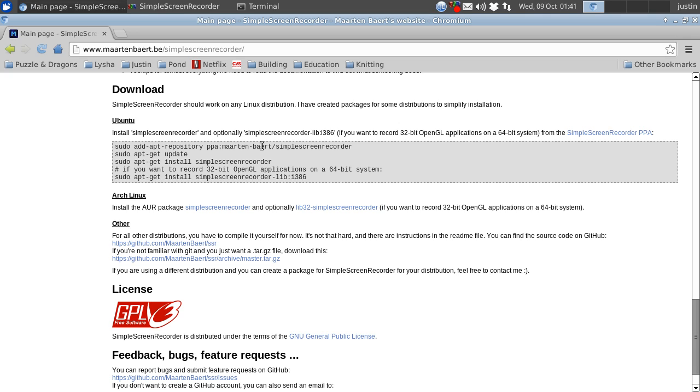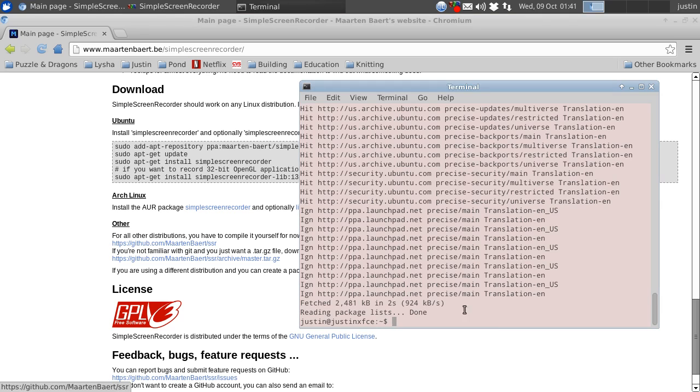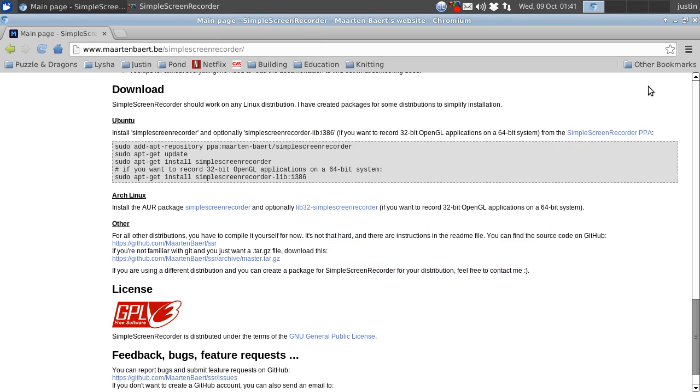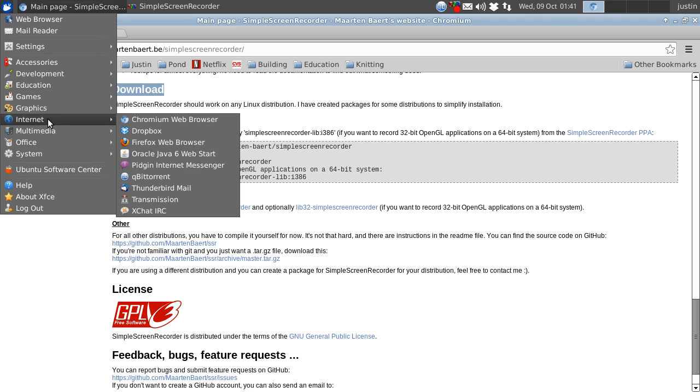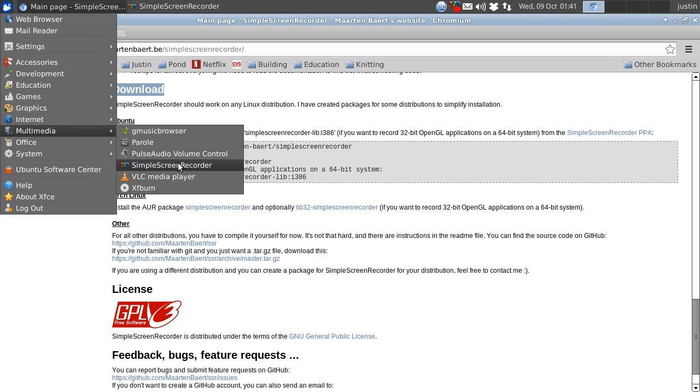It'll tell you you can hit Control C if you really didn't want to do it. But this is a pretty good program, and you'll find ones that you trust, and you won't have any problems adding those. This is also going to make it to where this program will automatically get updated as updates come out. You don't have to worry about updating it yourself. And once you install it, you can close out your terminal, and you will go to Multimedia, Simple Screen Recorder.